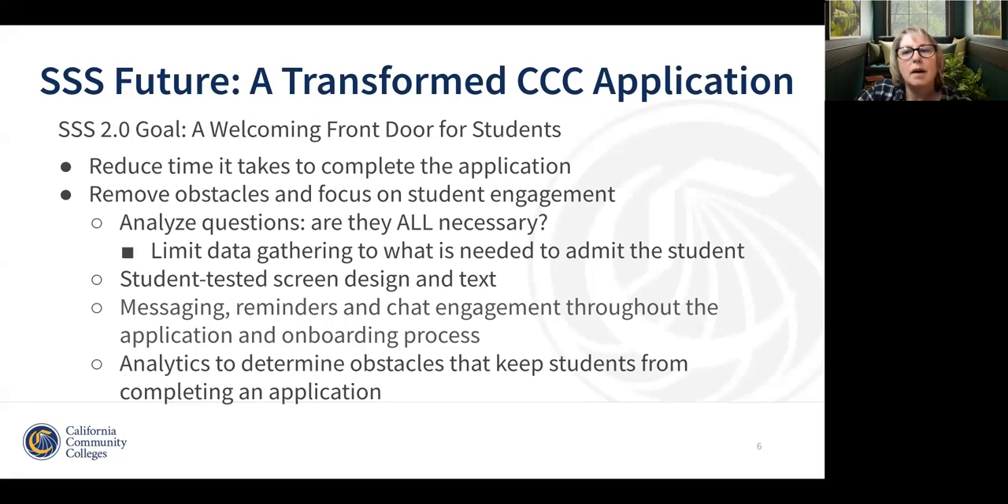For the future, we are looking forward to getting back to our SSS 2.0, which some of you have heard us call the Next Gen app. This is the Transform CCCApply application. We really are focusing on reducing the time it takes to complete the application. We know that streamlined applications work because once we removed things like residency and citizenship fields from the non-credit application, the completion rates jumped to over, I think, 92% now. So most of the students really complete that application and in reduced time.